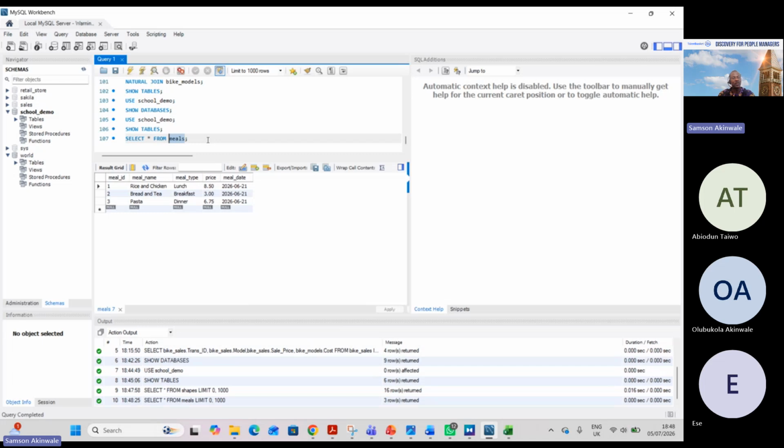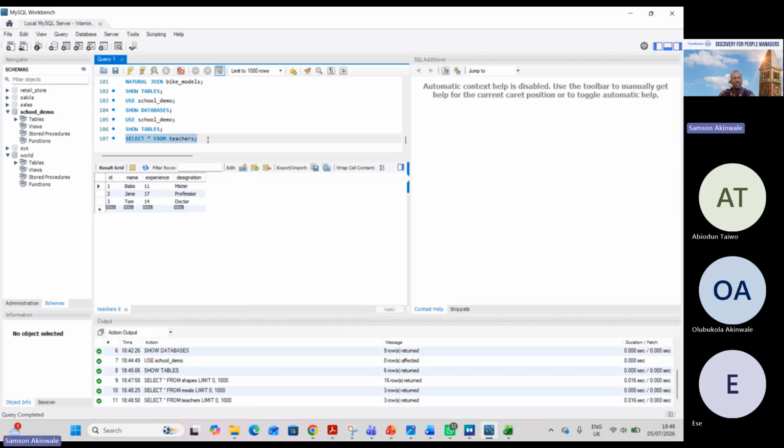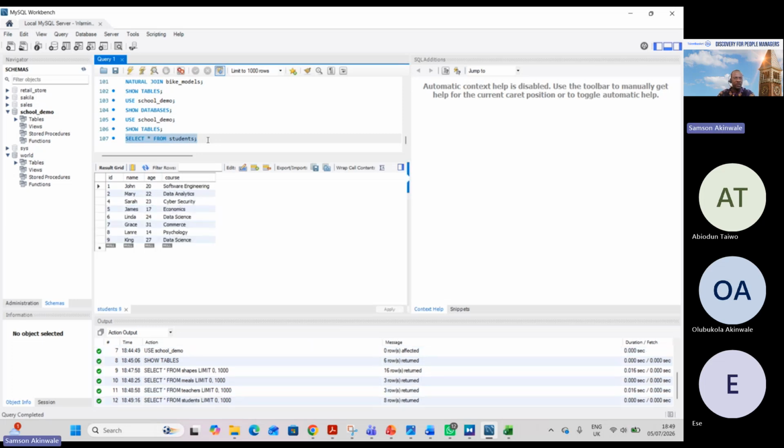So I can say, okay, what other table did he bring out for me the other time? I have shapes, I have meals, I have teachers. I will just select this, run this. This is another table for teachers: ID column, name column, experience column, designation column. Okay, I can equally go ahead and say, I have another table called student. Yep, this is the table for student.